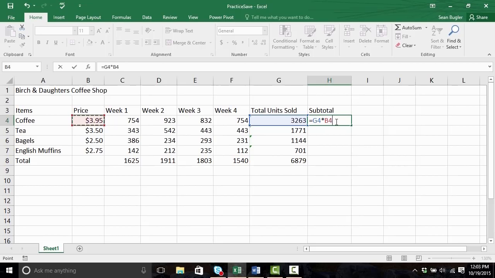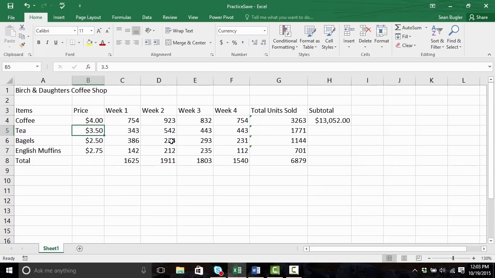And I'm going to lock it in by pressing and holding the Control key and tapping Enter. And there it is. So I made $12,888.85. And now, if I change my coffee price back to $4, voila, my subtotal also changes. So now I can update this data with the latest information, and I'm able to see those numbers reflected in any formulas that are referencing those cells. Go ahead and pause the video and try this out for yourself.